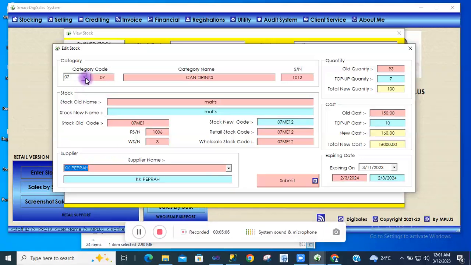This is where you can change the category in case you feel the stock category under which it is listed is by mistake and you want to make it right. You can change it here. The moment you effect any change, it changes. So let's maintain our canned drinks. So this is how we make changes to stock or make edits to stock. Then when you are done, please click on submit.